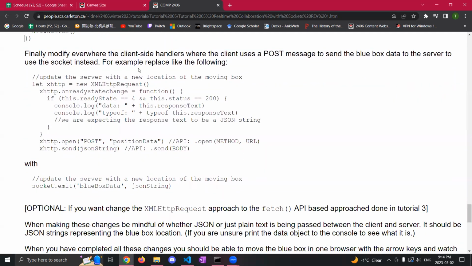And then finally, we need to modify everywhere in the client-side handlers where the client uses post requests to send blue box data and instead replace it so we use the socket.io.